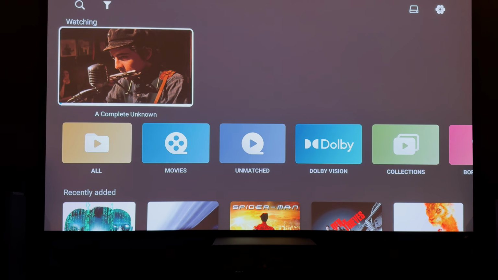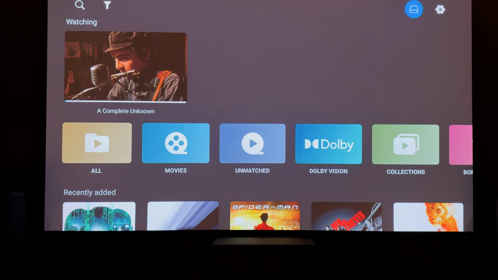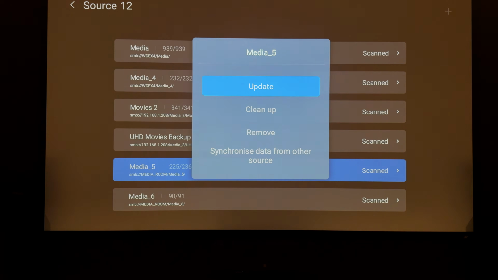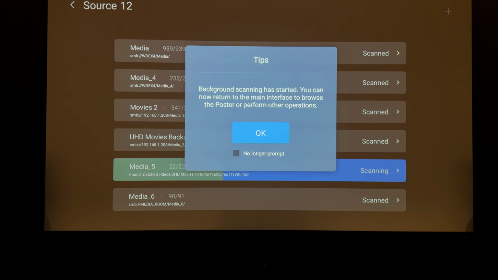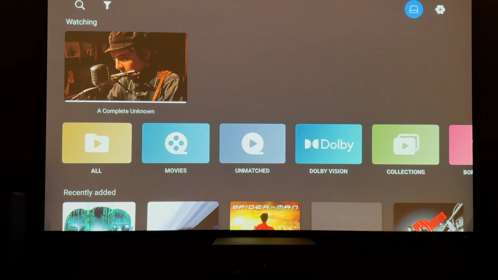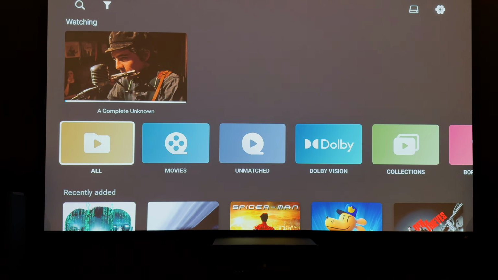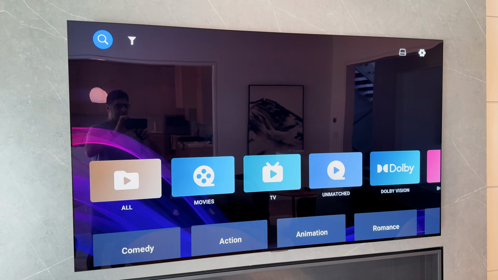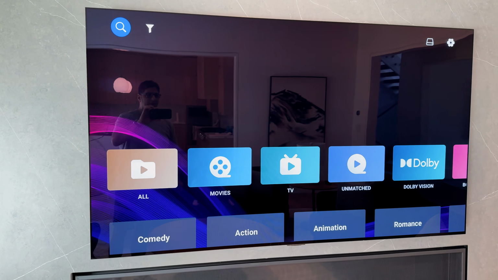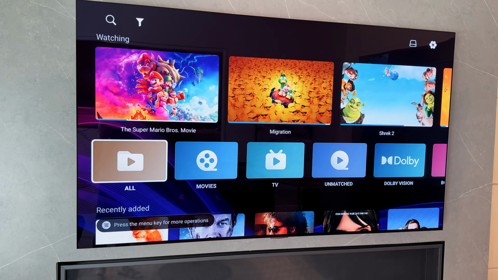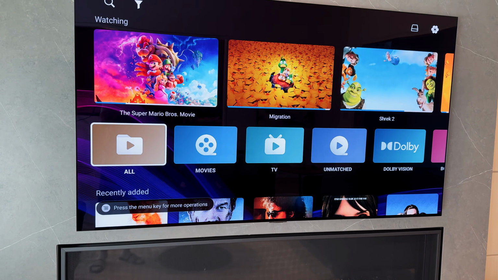So let me go into the sources and see if I can scan all the missing stuff. I think this one needs to be scanned again. I'm going to hit update and see if this works. Yep, I got Dogman now. Awesome, it's all been fixed. So happy. Okay, so I managed to install the APK exactly how I showed you downstairs. There is absolutely no difference. It worked exactly the same.